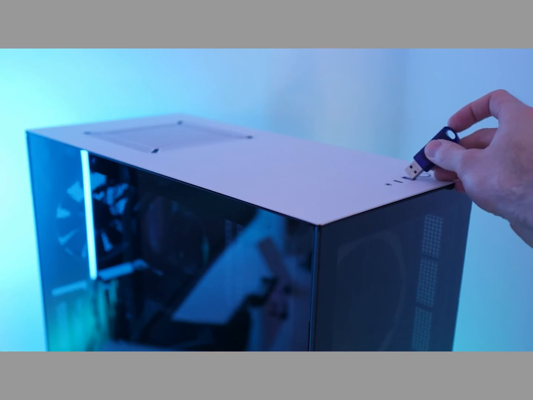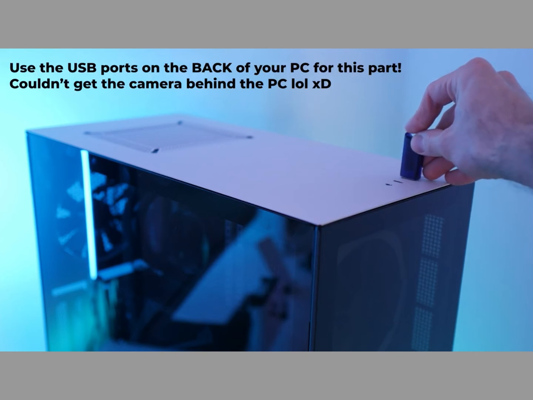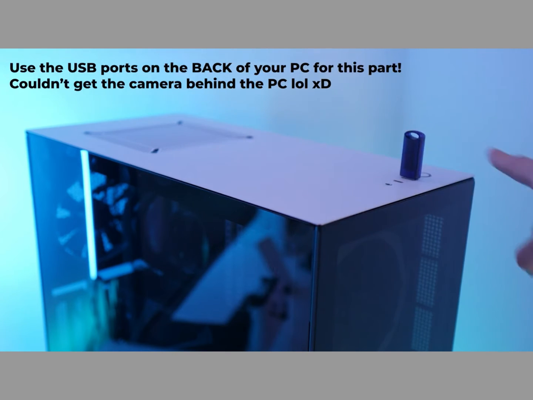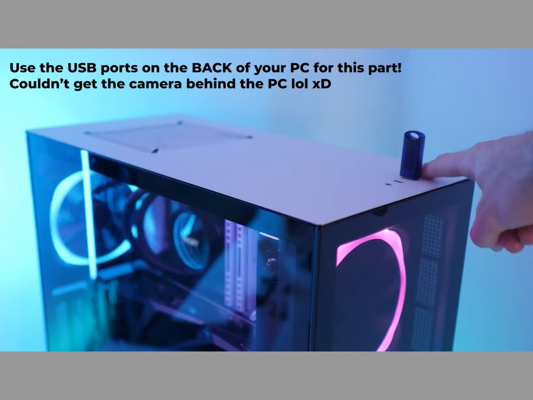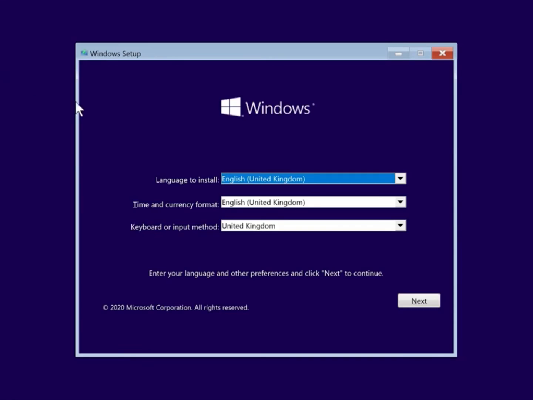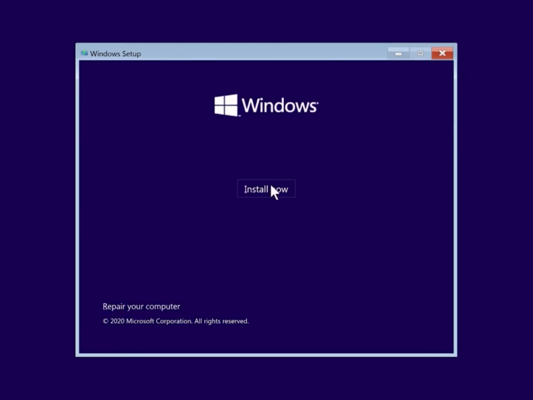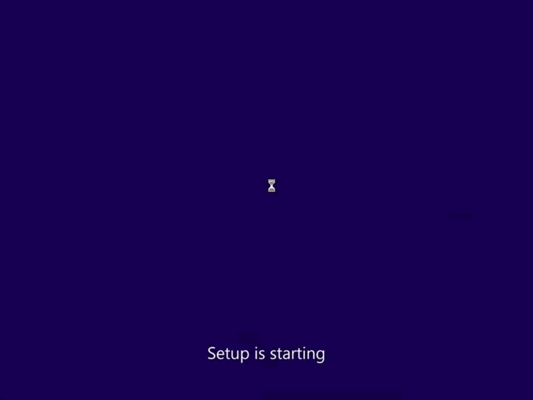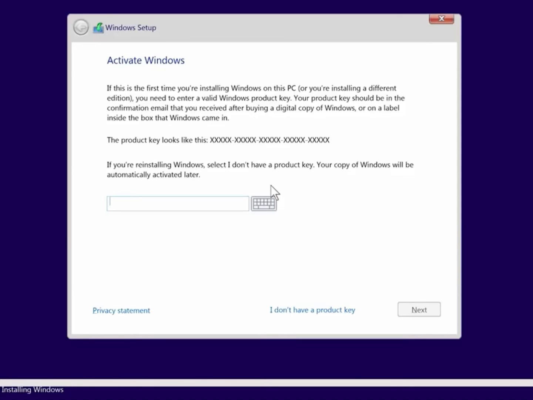So now, grab your bootable USB drive, plug it into a USB port on your PC and then turn it on, and it should boot from the flash drive. After that you will see the Windows setup screen. On the first screen, just double check to make sure the language is correct and then click next. Then click the install now button. The next screen is going to ask you for a product key. Just click I don't have a product key.